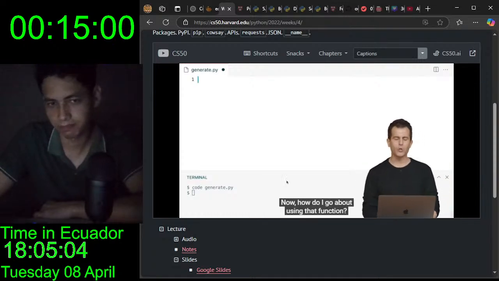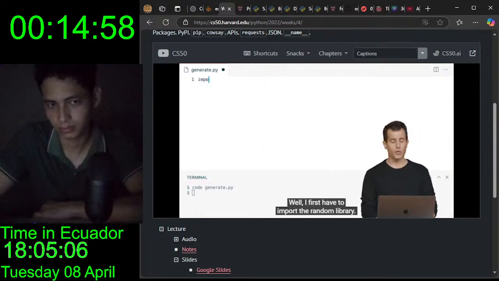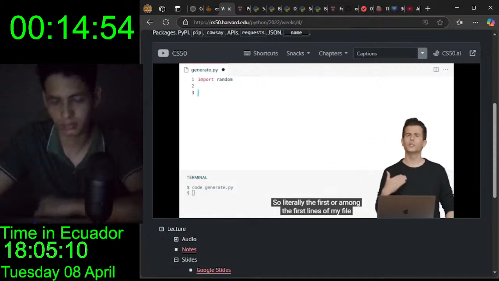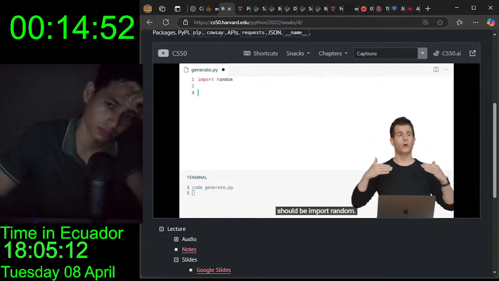Now, how do I go about using that function? Well, I first have to import the random library. So literally, the first or among the first lines of my file should be import random.